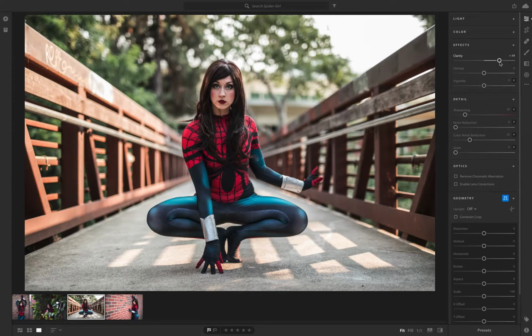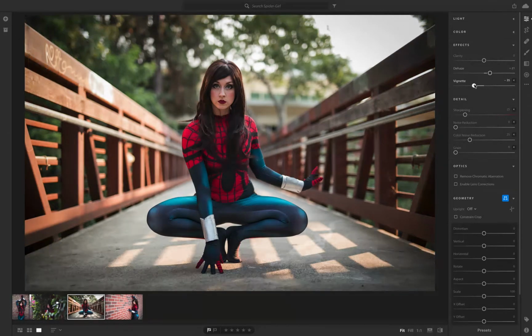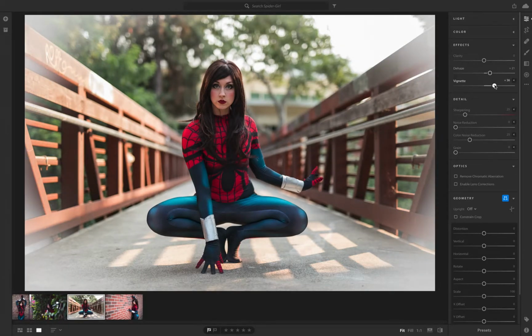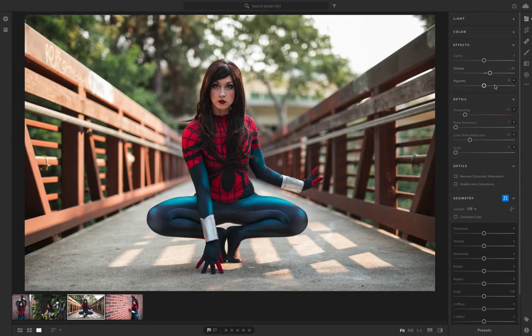With our effects, we have our clarity. If you're doing portraits, kind of be careful with that. Don't make your subject's skin look like trash. Don't do that. I'm going to go ahead and undo clarity. But dehaze is where we can get rid of the haze in the image and add a little bit of contrast that way. And then of course we can add our vignette by dragging this to the left. It will add a darker vignette. If you drag it to the right, I'll probably just unfollow you because that looks terrible. And let's go ahead and undo that by double clicking on the slider.